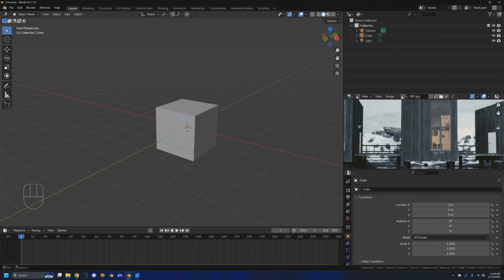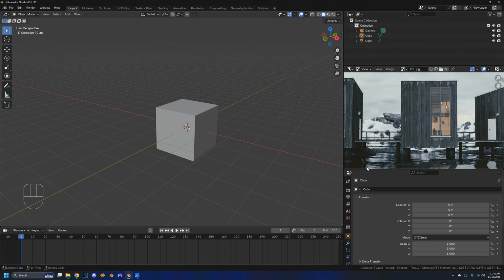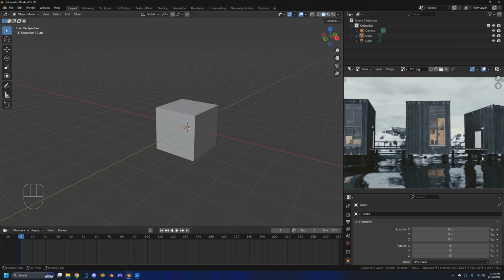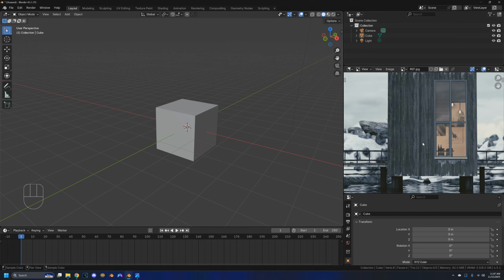Oh, there's our reference. I can barely talk today. Okay, so we're only gonna start with one, and then we duplicate it. So, let's get to this.